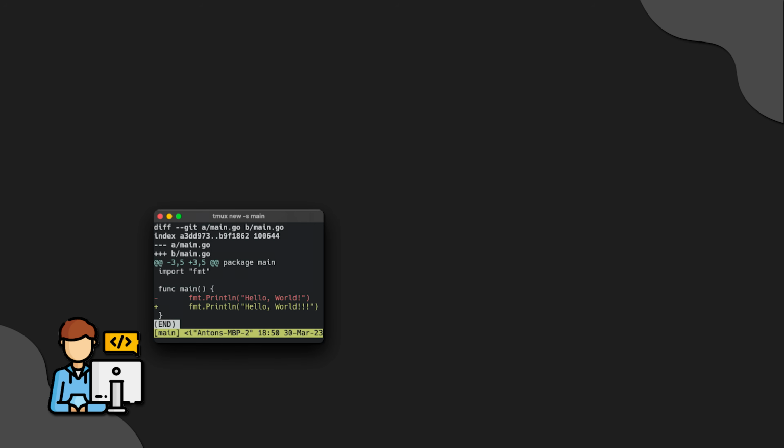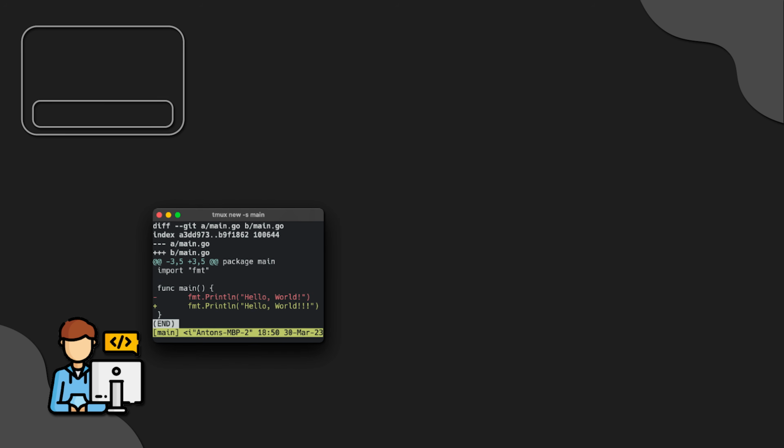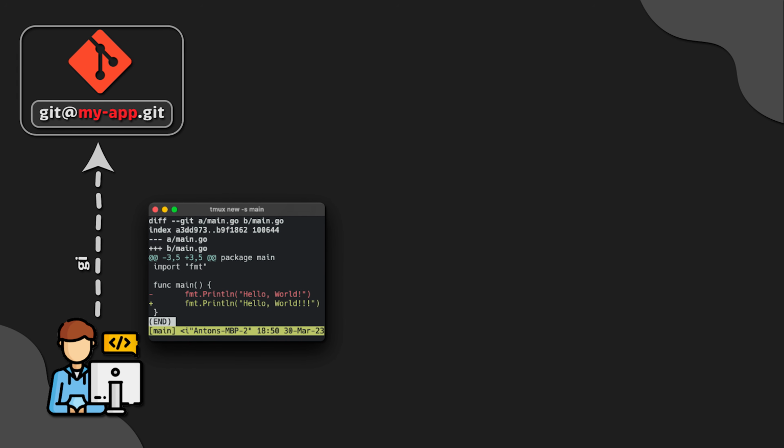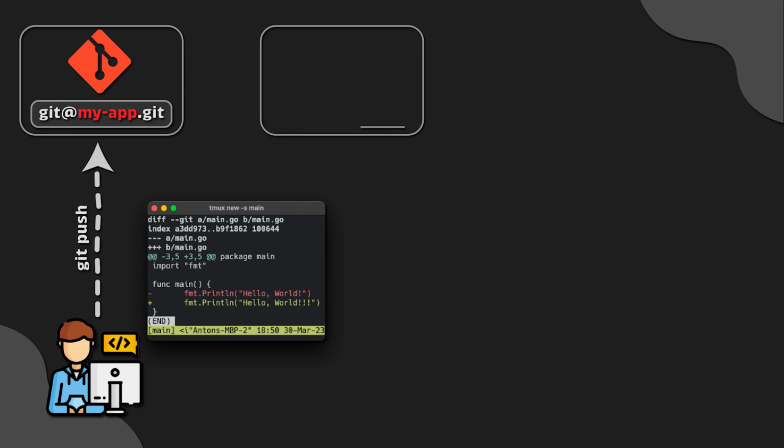To begin with, let's review the typical workflow for ArgoCD. For example, a developer changes the source code, like adding a feature or fixing a bug. Then they commit the changes and push them to the remote Git repository.